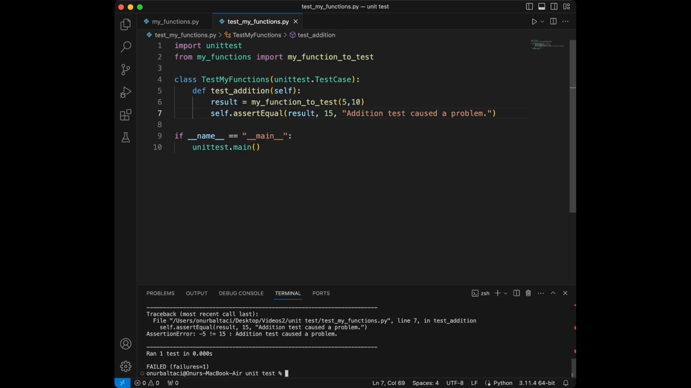This is the power of unit testing. It quickly pinpoints problems in our code. Imagine you have a big code base and you have thousands of functions. You can just test them with this one line in the terminal. So it's a great feature.